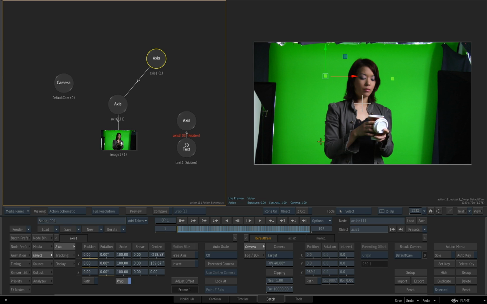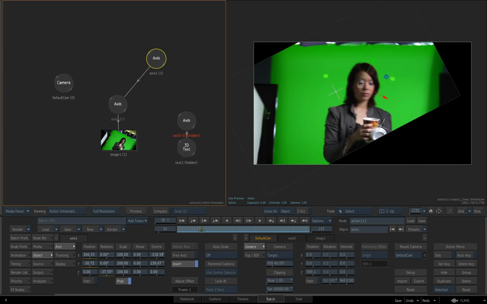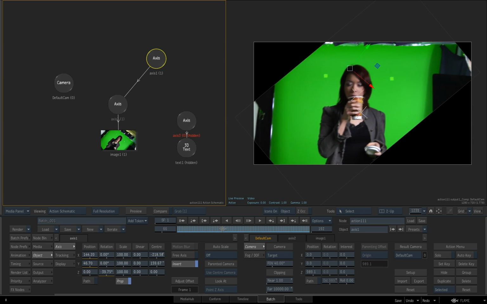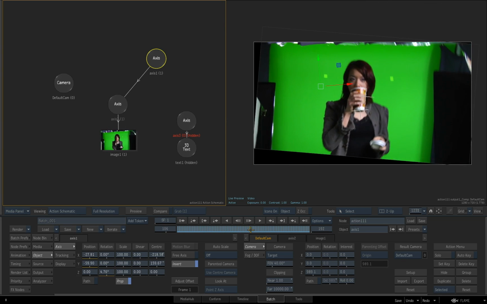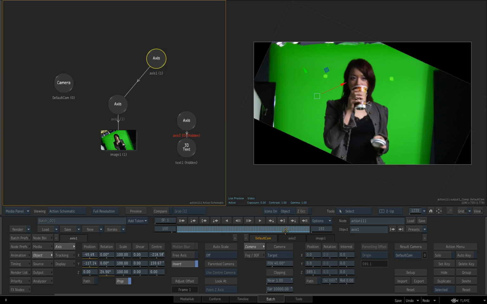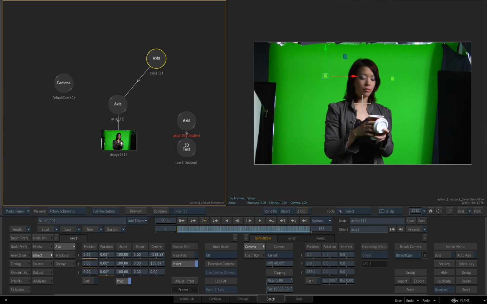We've still got our tracking information in place, but we actually want to invert that transformation. We want to affect this so that it's trying to stabilize the plate out. So in my axis controls, I can just hit invert, and now as we play through, it's doing a darn good job of stabilizing the position and the rotation of that image despite all that blur that we've got going on.